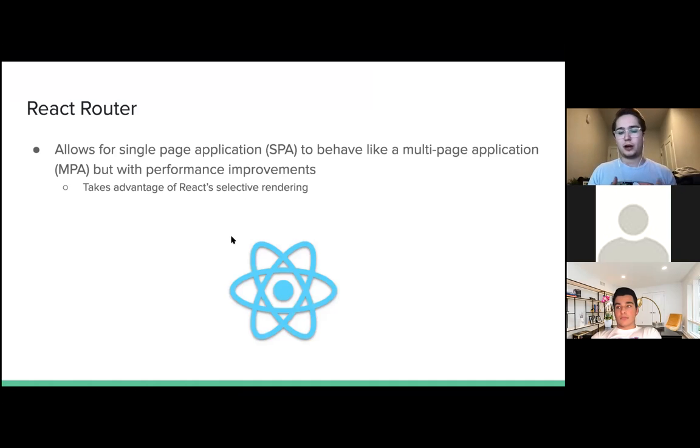And chances are you've probably encountered React routing on a lot of different websites you've gone to. If you ever click a link and the page changes, but your page doesn't reload, then most likely you're using React or another one of the modern web frameworks with a router like this.